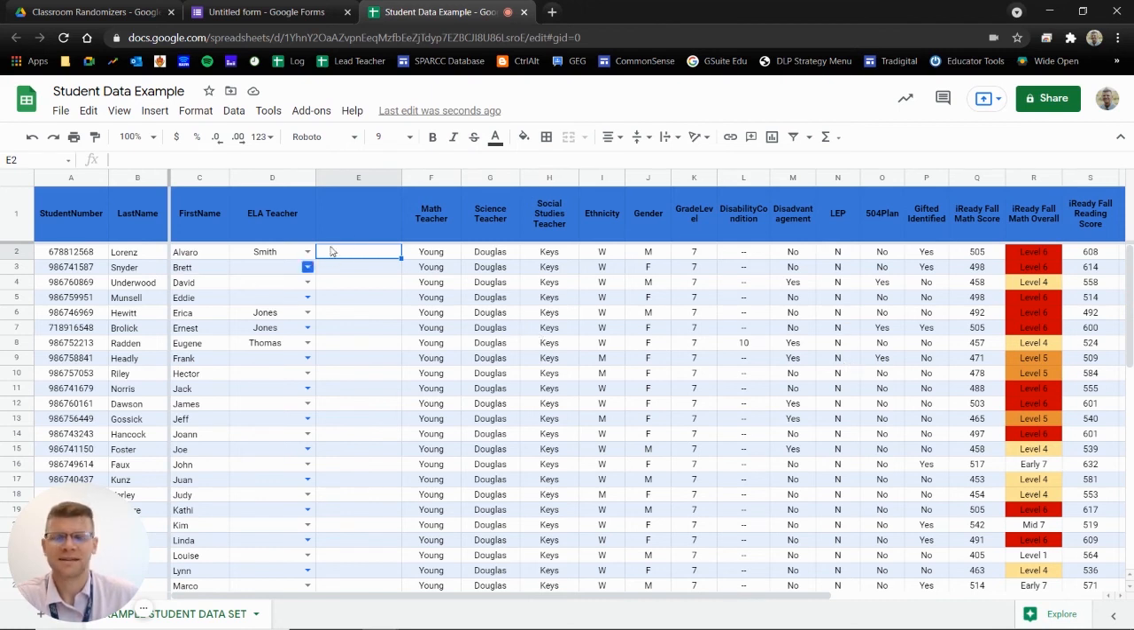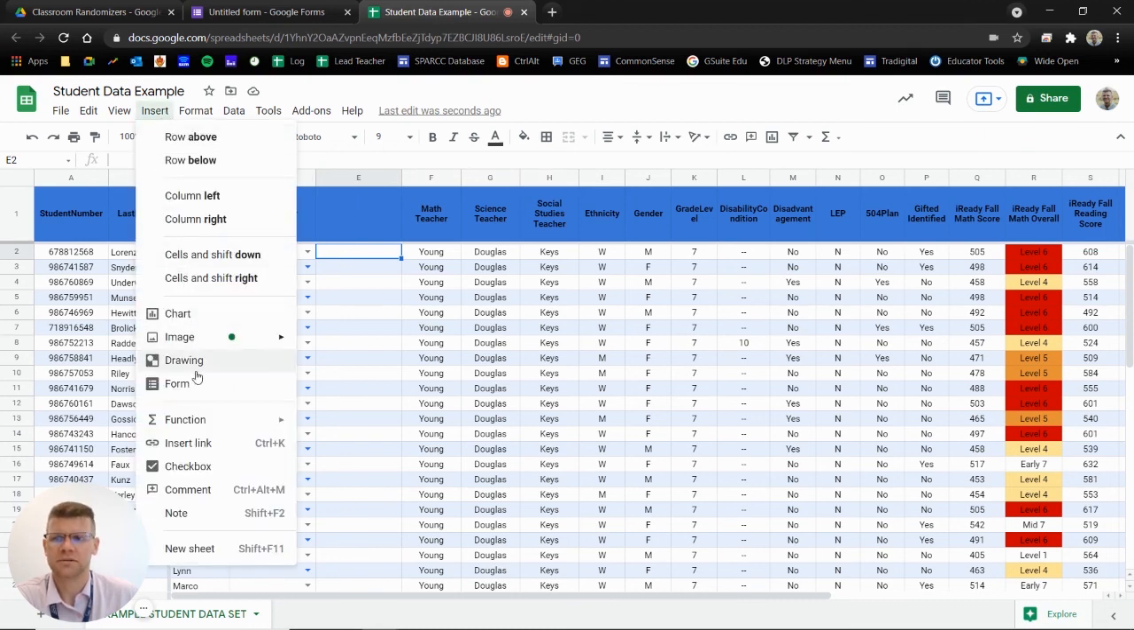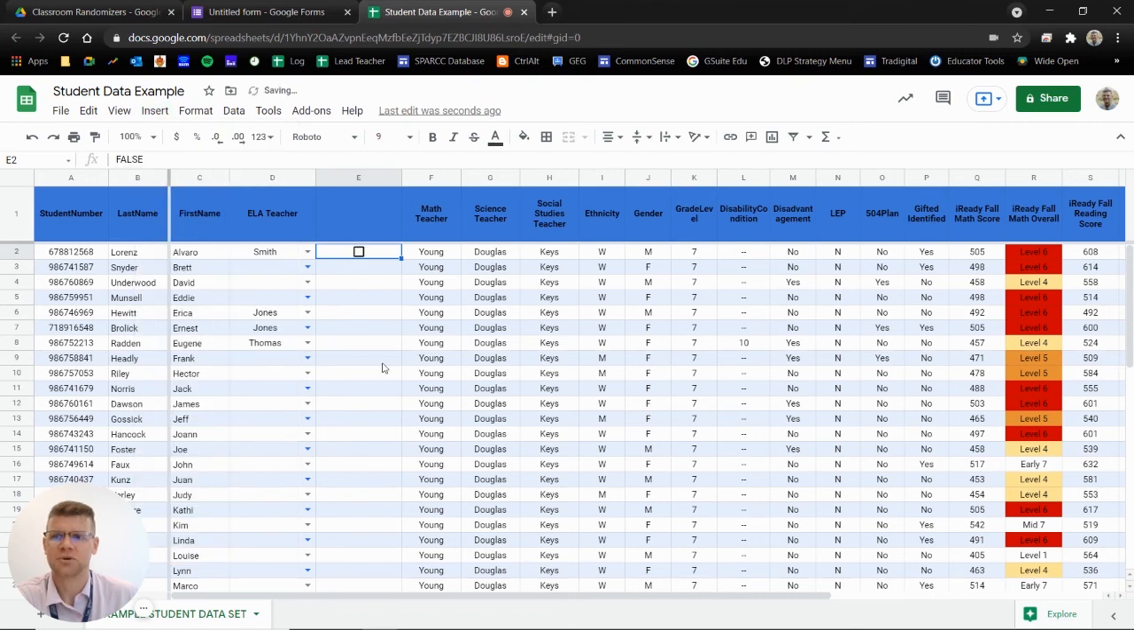So let's say that I wanted a checkbox here in E2. I'm going to go up to Insert, and then I'm going to choose Checkbox down here toward the bottom. So now I currently have an empty checkbox that my spreadsheet understands to mean false. I could have typed in the word false, but I like the look of this checkbox. I think it makes things look pretty clean.